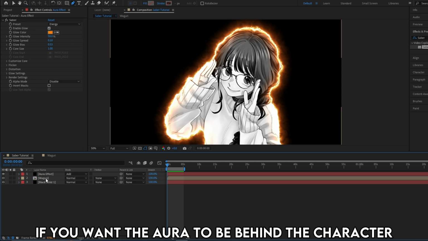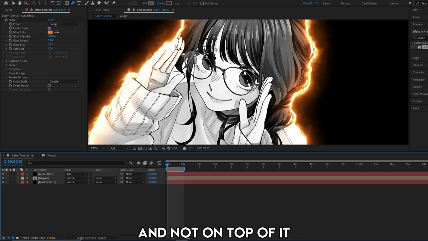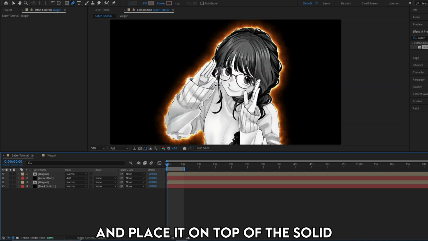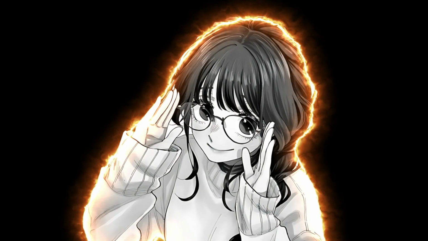Additionally, if you want the aura to be behind the character and not on top of it, you can duplicate the subject layer and place it on top of the solid. As simple as that. And here's the final output.